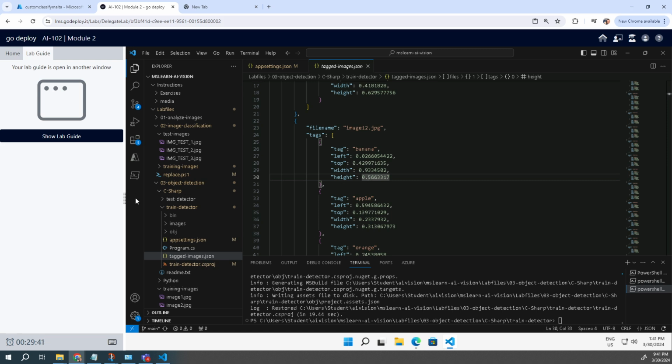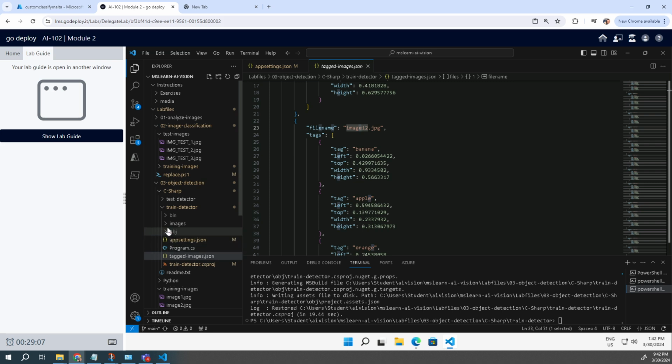So I'm going to go in the train detector folder here. You can see that you have a subfolder in which the image files are stored, and a JSON file references them. For example, banana, so image 12 here. You will see that you have image 12 here.